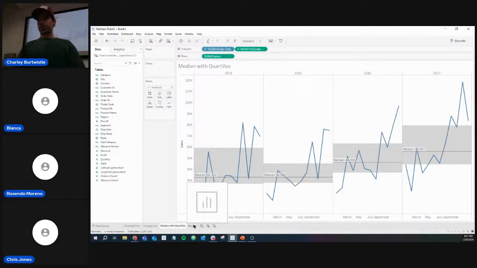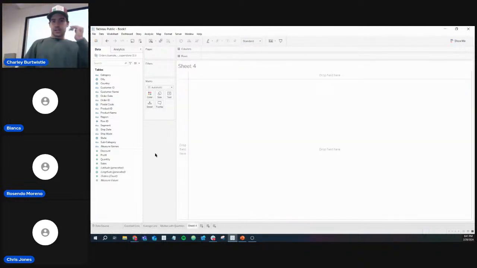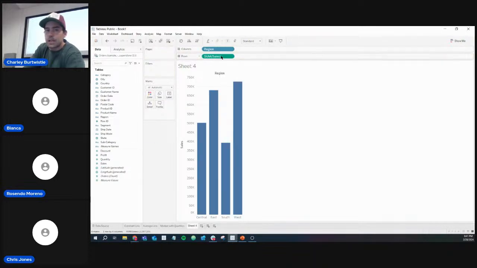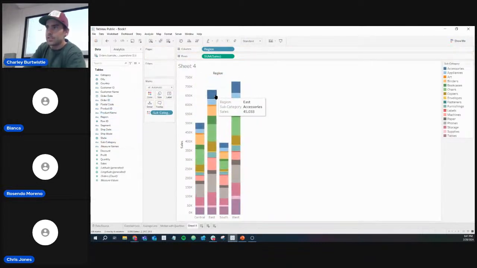All right, so let's start a new sheet here. And let's bring in my example. At least we have region for the columns. And then sales rows. And then let's just go ahead and drag subcategory onto the colors. And it gives us this really ugly stacked bar chart.